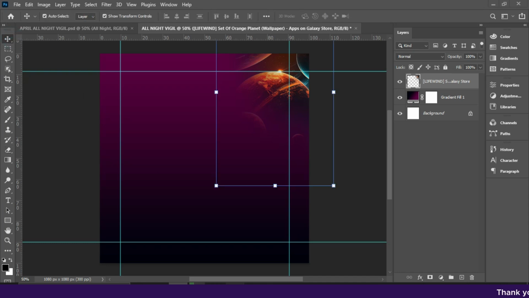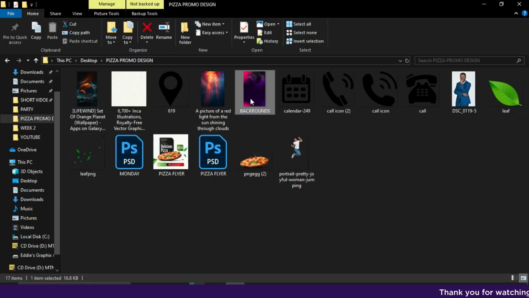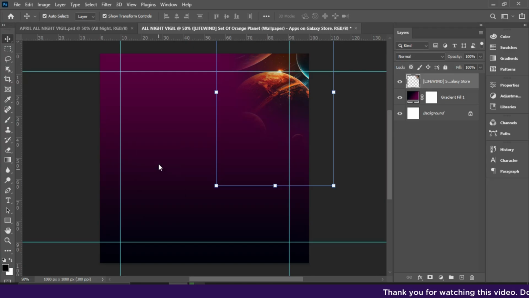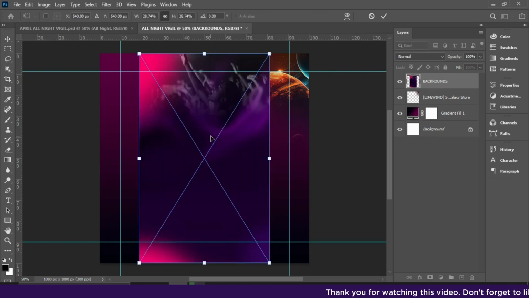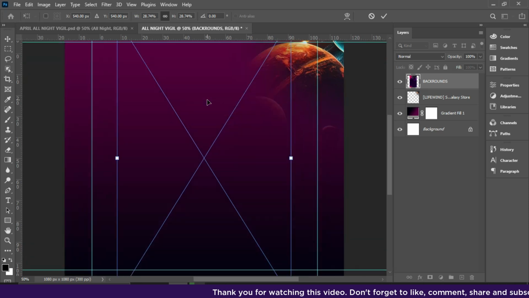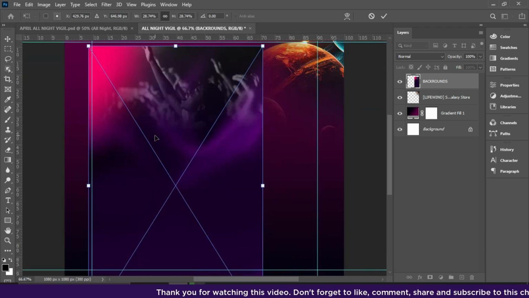Then we are bringing in the second background, which is this one, the one with the crowd. Drag it to Photoshop. So that is it. When you bring it to Photoshop, let me zoom in, you could see that the image is facing left, like in this direction. I want it to face right.